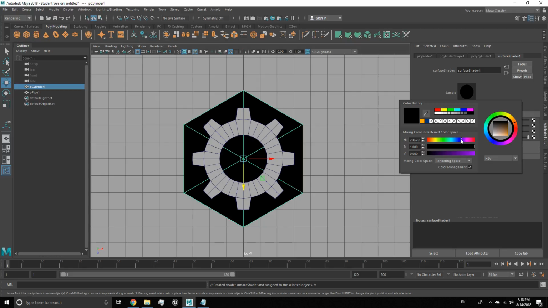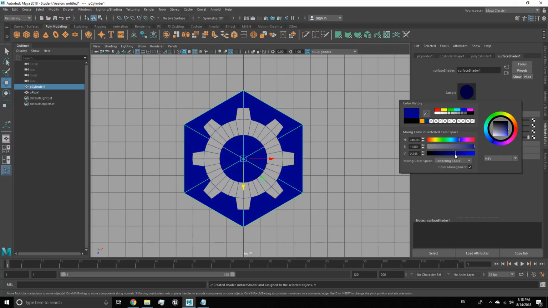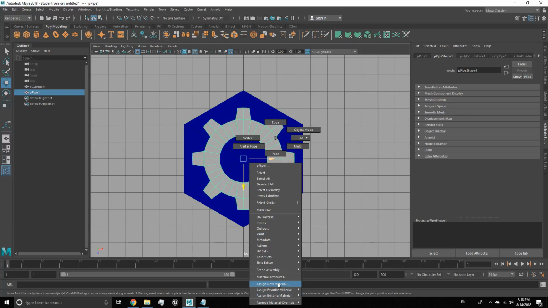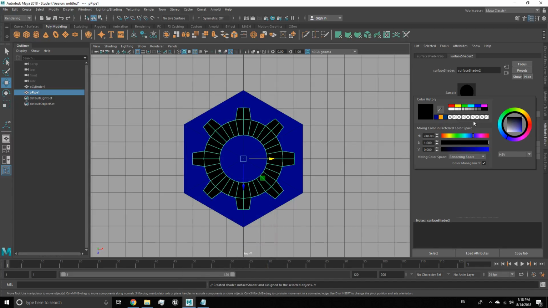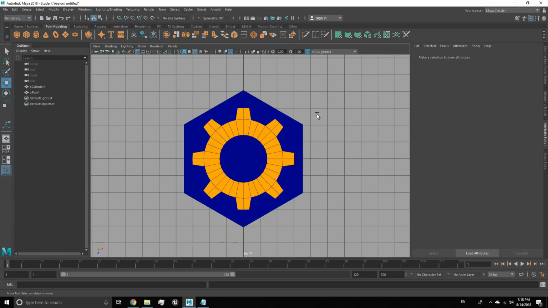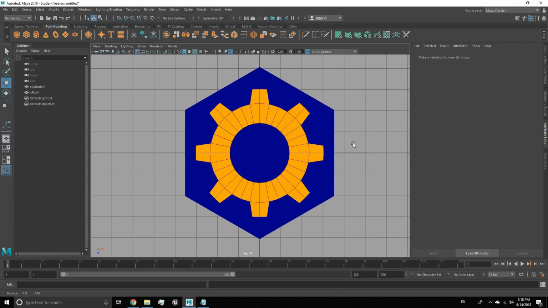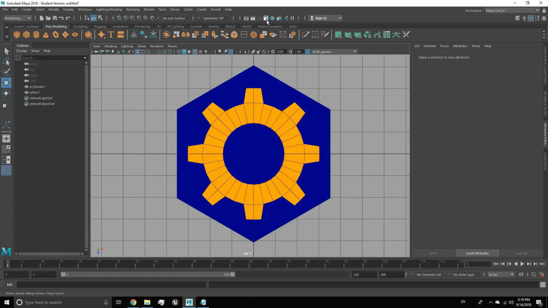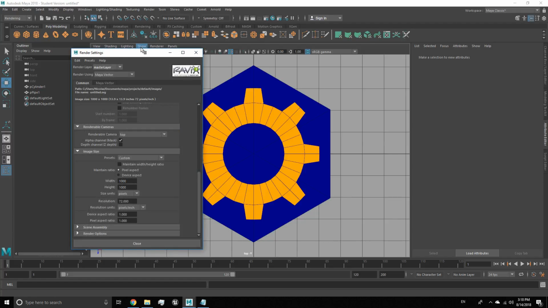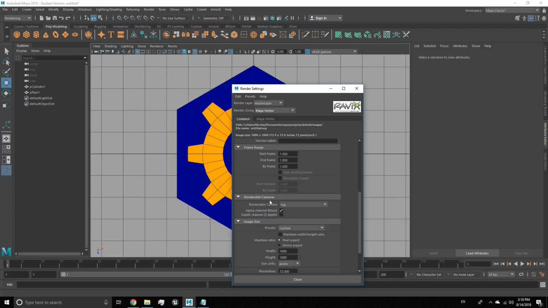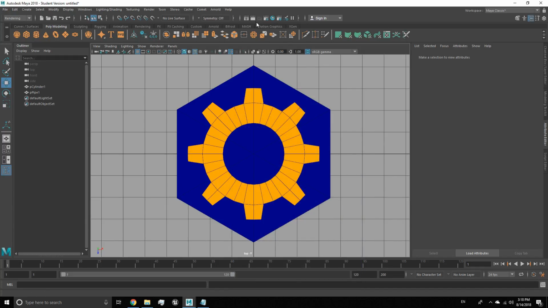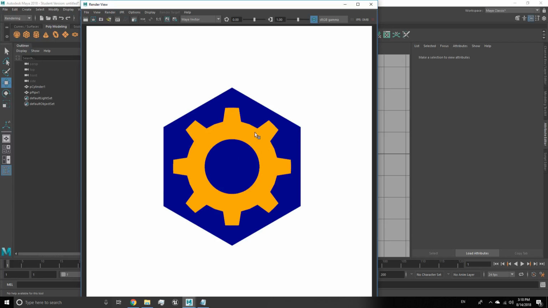So for my first color, I'm going to put a shade of blue like this. And for my second one, you just do the same thing: assign new material, surface shader, and I'm going to put a nice orange like this. So here we have what the colors are supposed to look like. Now I'm going to go into my render settings right here, and in the render using tab, you select Maya Vector, so you actually get vector images. Now if you look at it, you can see that the result is pretty much what I want to have.